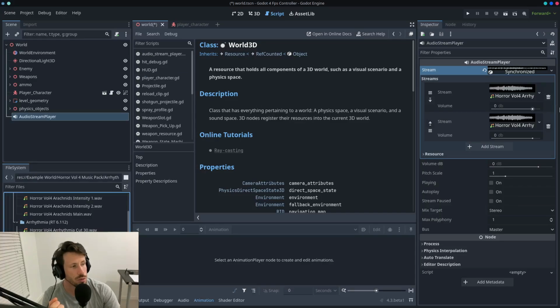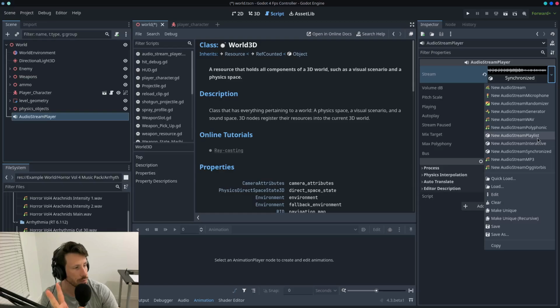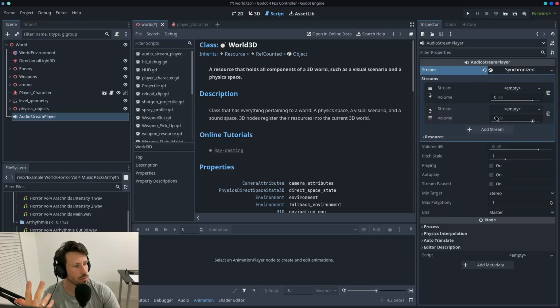Oh yeah, okay. So we've got a new audio stream. I guess it's just a new audio stream. We've got three: playlist, interactive, and synchronized. Playlist lets you switch between tracks. I'm not sure about interactive yet, but we're looking at synchronized, which lets you load multiple tracks.